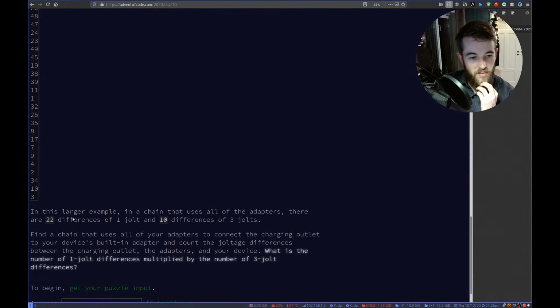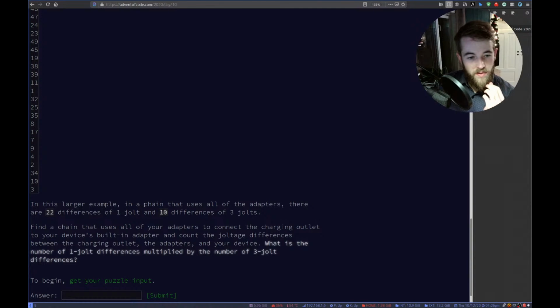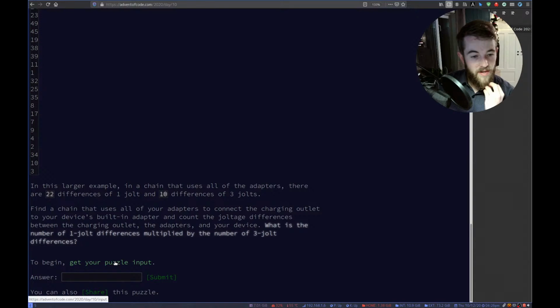Here's a larger example. In this larger example, in a chain that uses all of the adapters, there are 22 differences of 1 jolt and 10 differences of 3 jolts. Find a chain that uses all of your adapters to connect the charging outlet to your device's built-in adapter and count the voltage differences between the charging outlet, the adapters, and your device. What is the number of 1 jolt differences multiplied by the number of 3 jolt differences? To begin, get your puzzle input.